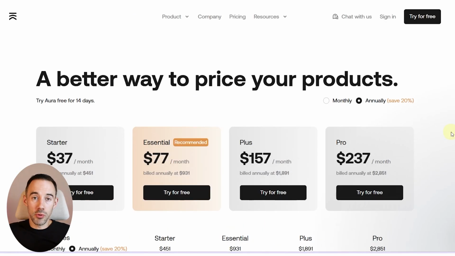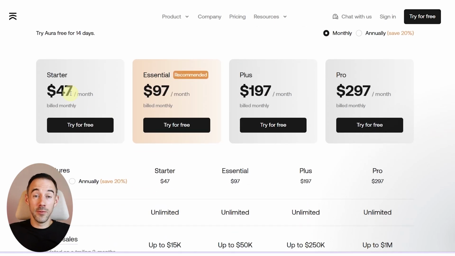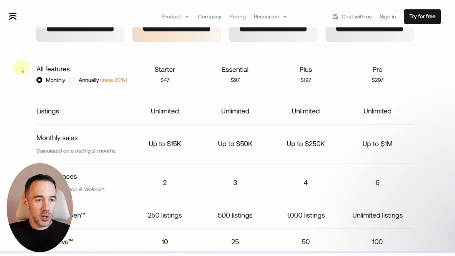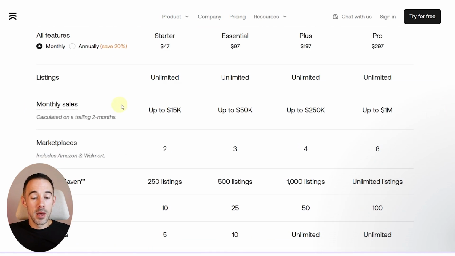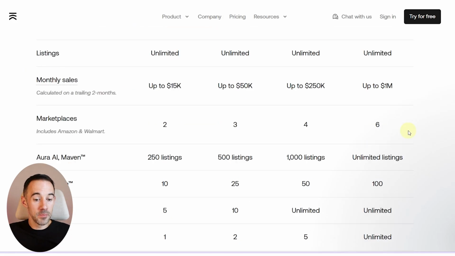Okay, so when we come to Aurora repricing, let's flick over to monthly because they all love showing the annual. Starter is actually $47 per month, so that's very competitive in comparison to BQool, for example. So great point there. And then it goes up to nearly $100, or $97, and $197. So what have we got? We've got listings unlimited, but they do it on monthly sales. So that's the big key metric: up to 15K, up to 50K, 250K.